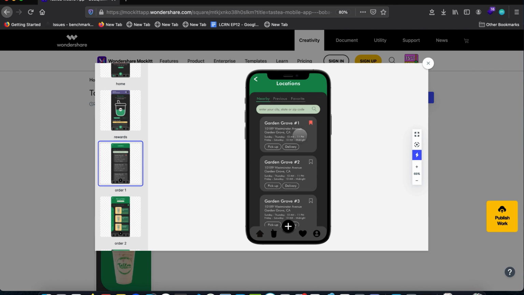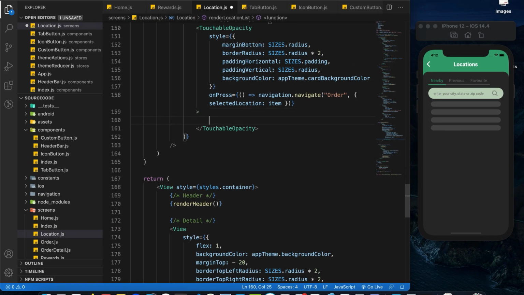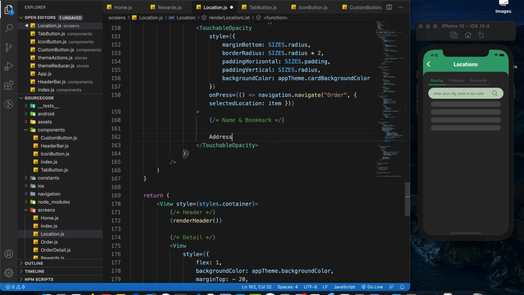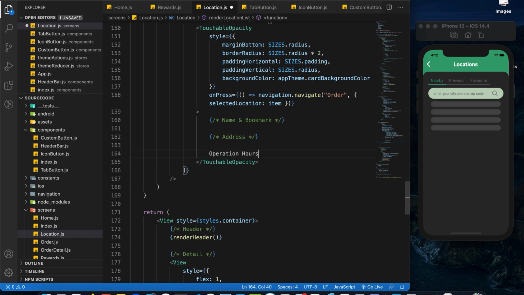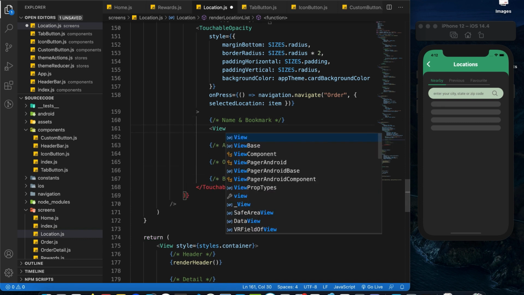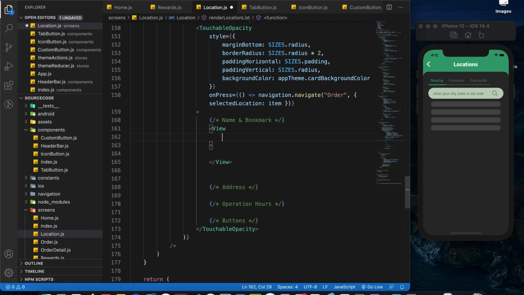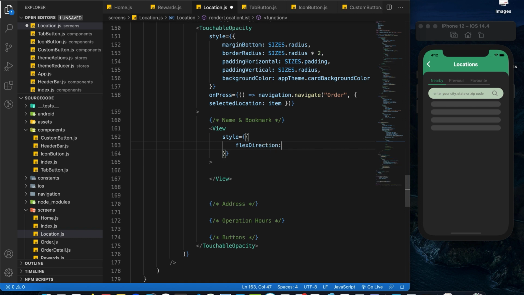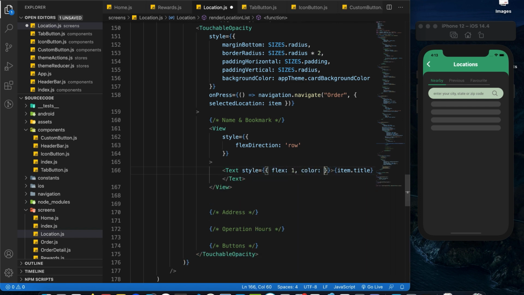Alright, now within the touchable opacity, we are going to render the name and bookmark, the address, the operation hours, and also the buttons. Alright, so over here, we are going to render the name and bookmark, address, operation hours, and also buttons. So for the name and bookmark, we are going to create a container view. Give it some styling. The flex direction equals to row. And now over here we need to render the text component, and it's going to be item.title. Give it some styling. Flex equals to 1. Color equals to app theme dot text color. And the fonts equals to H2, like that. Save it.